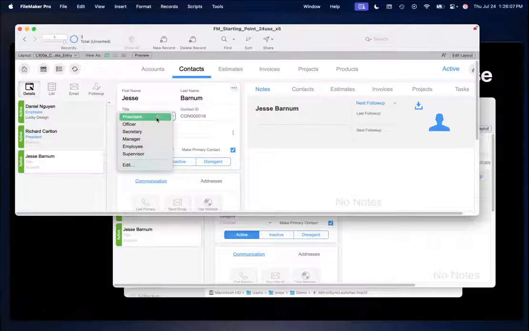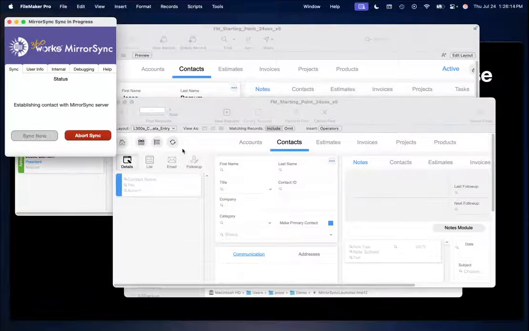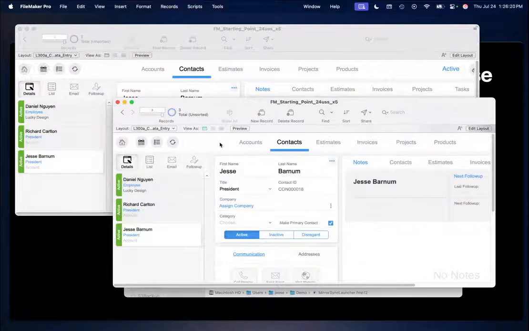So let's make a change on the hub. And that change is not on my offline copy. I'll run a sync operation. So this is now an update operation instead of an insert. It modified that record on my offline copy, and there are my changes. So this is demonstrating, first of all, that MirrorSync can update, not just create records, and also that it works in both directions, from the offline copy to the server, from the server back to the offline copy.